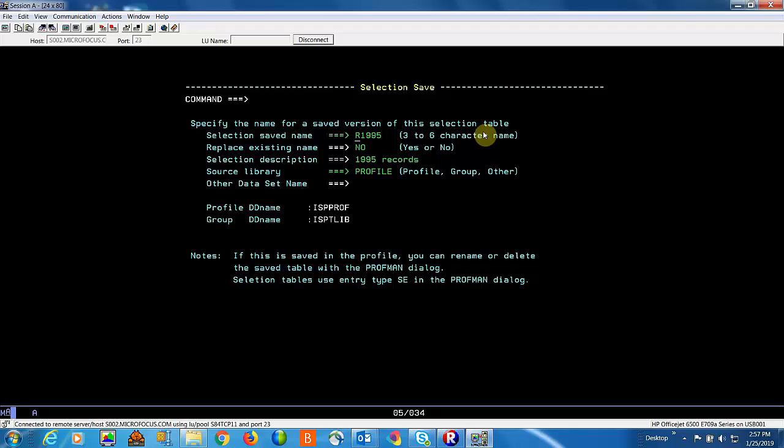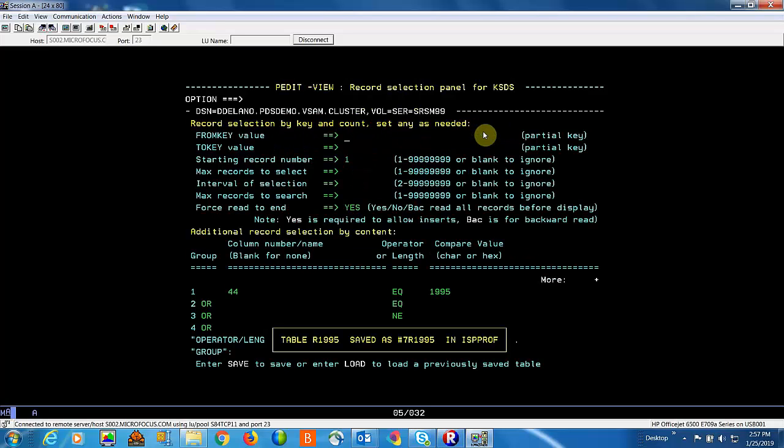Under Save Name, I'll specify the member name that I want created and give it a description. Under Source Library, I'll specify Profile to save this member in my profile dataset. I can also specify Group or Other to save it in another PDS. So I'll hit Enter. And down here you can see that FDM creates a member R1995 as #7 R1995 in my profile data set.